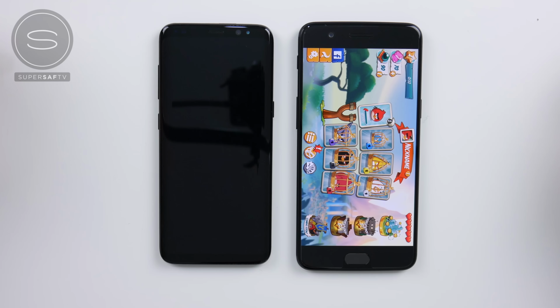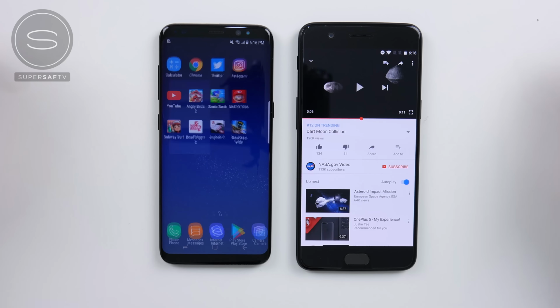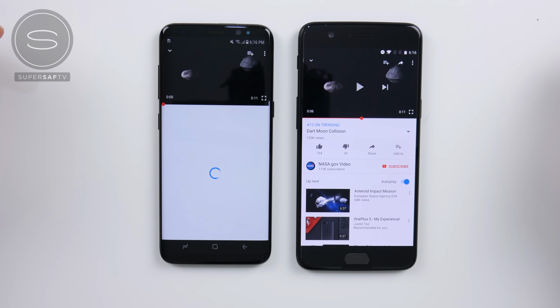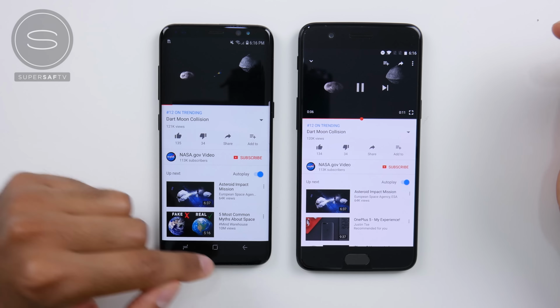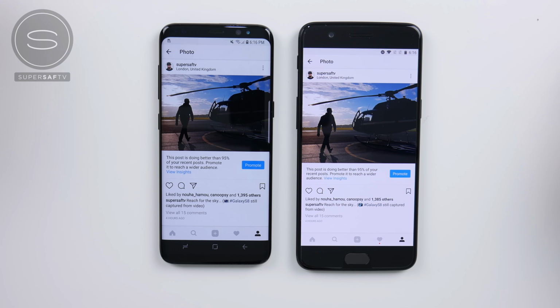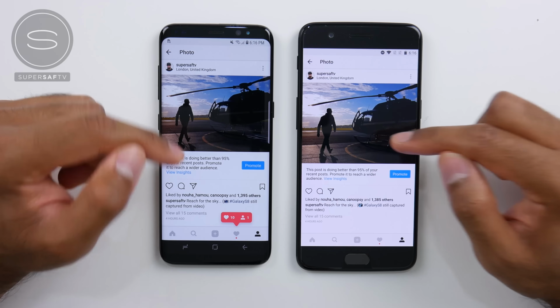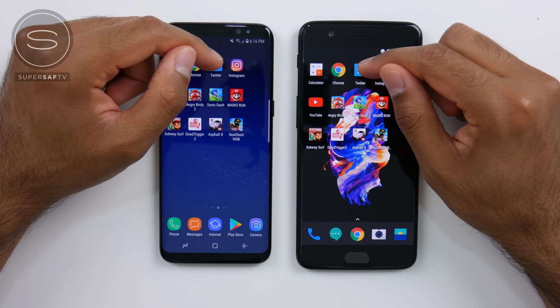Angry Birds 2, still open on both. This is very, very interesting. Now let's go into YouTube. Aha! This does have to reload on the S8, although it is in the same place. The OnePlus 5 opened it straight away. Same with Instagram, it's there open, ready on the OnePlus 5, but it did have to reload on the S8, although it is in the same place.